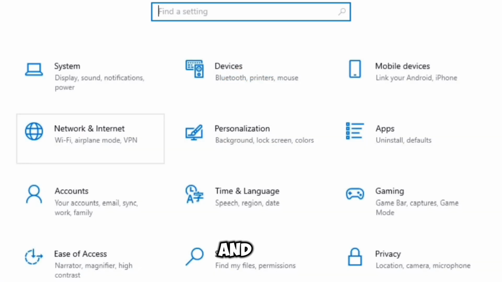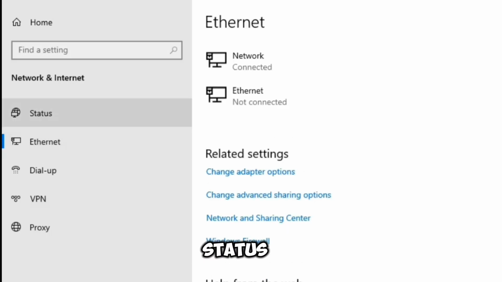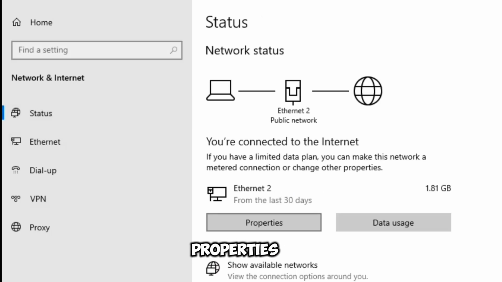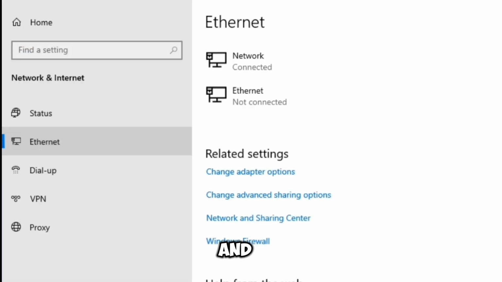Next, Network and Internet. Go to Status. Then click Properties. When you get there, make sure it's public. Then go back and click Ethernet.